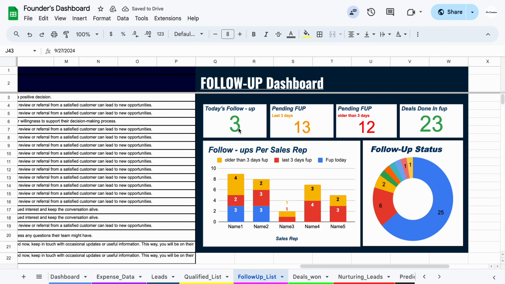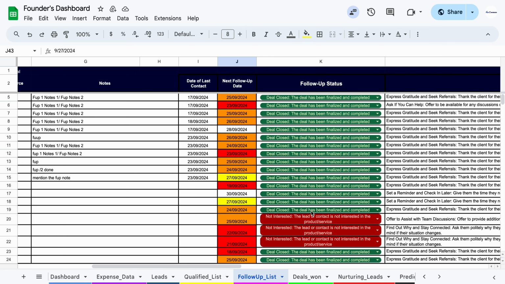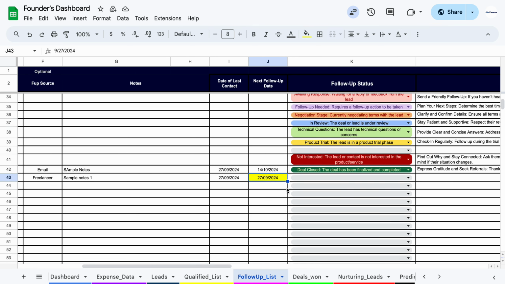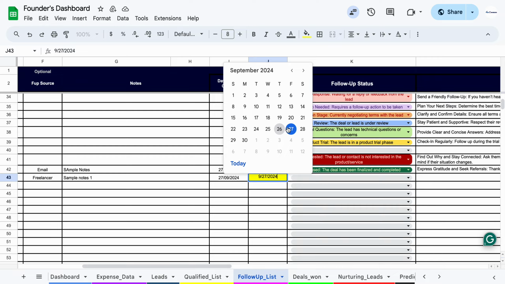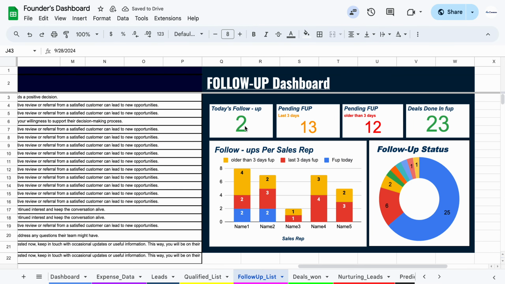See, today's follow-up is 3. Overall 13 follow-ups, and older than 3 days is 12 follow-ups. Deals done in follow-up means the deals actually got closed in this follow-up. Now, for example, if I am making this follow-up for tomorrow, see, today's follow-up is 2 again, and pending follow-up for the last 3 days is 13, not 12 now.